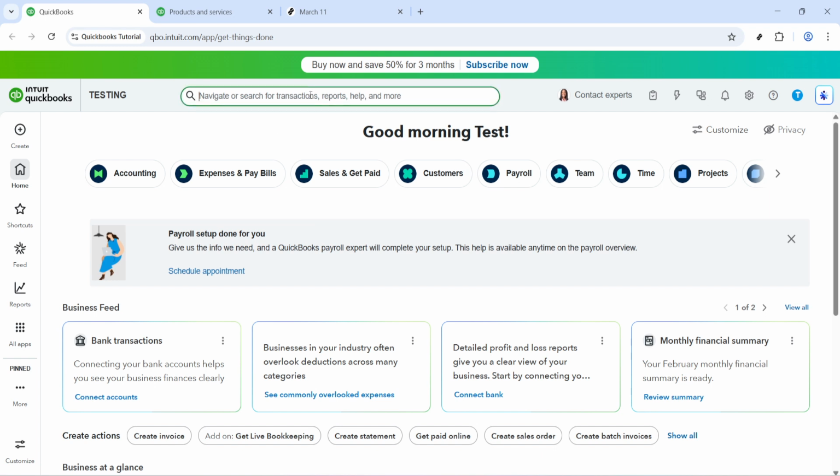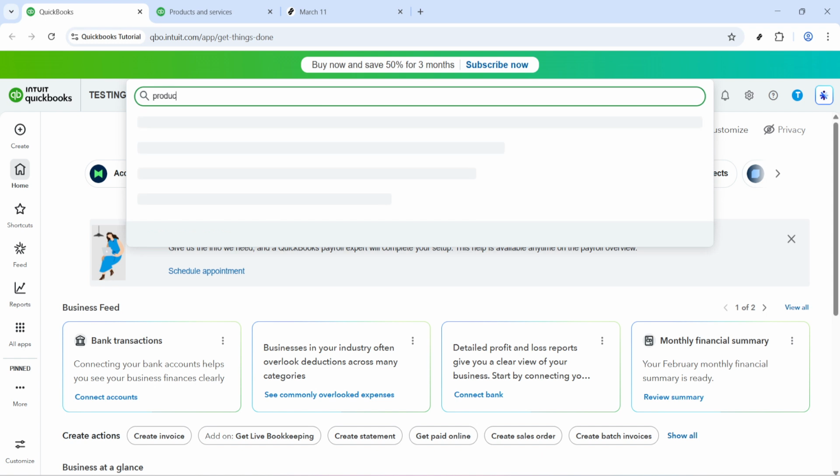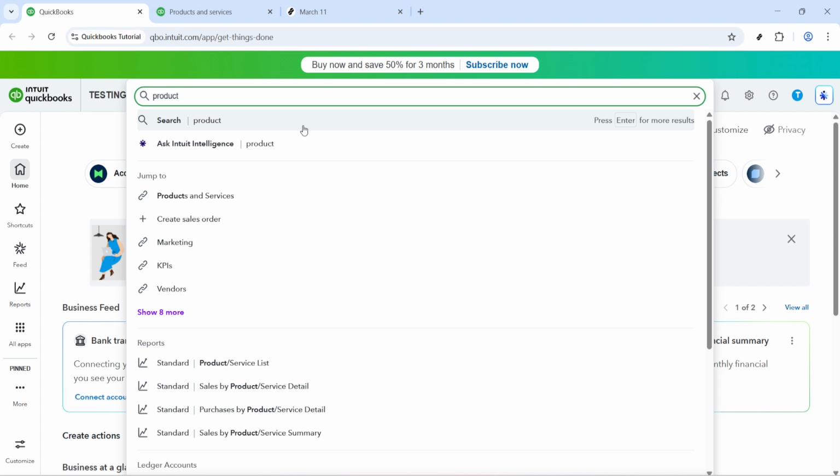Start on your QuickBooks Online home screen. In the search bar at the top, type the word product. This is a quick way to jump right to the tools you need without digging through menus. From the results that appear, choose products and services.